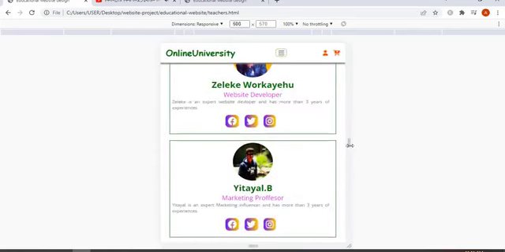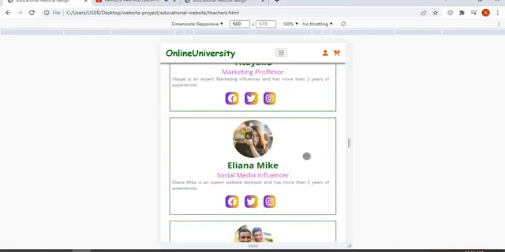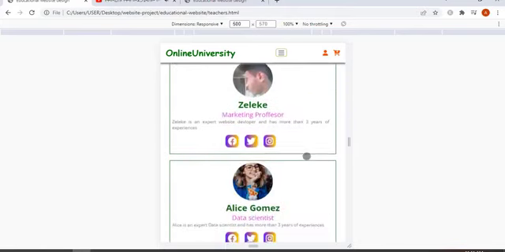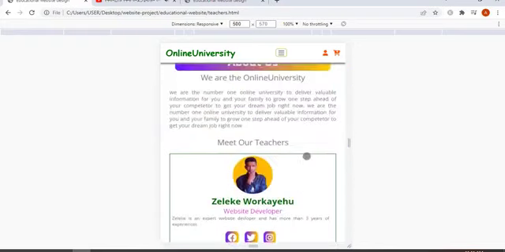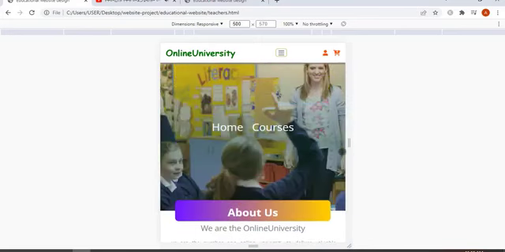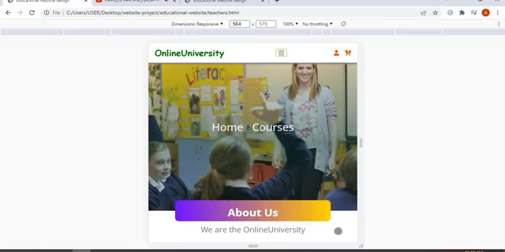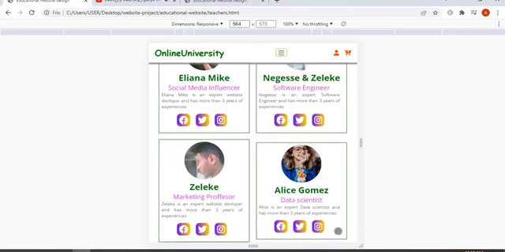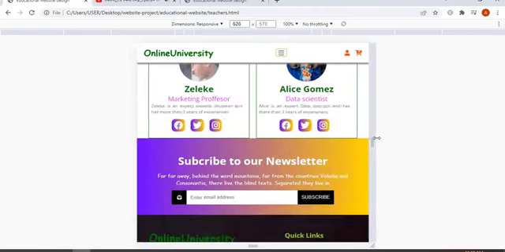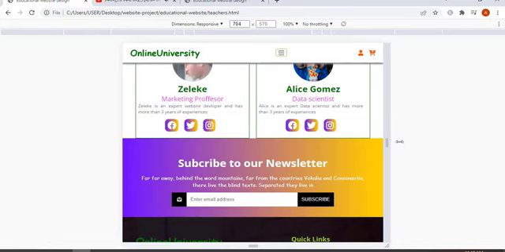Again, when we increase the screen size over here, it is responsive. So again, increase the screen size right here, and then when we observe, you see, it's also responsive right here. Again, increase the screen size right here. It is pretty nice.